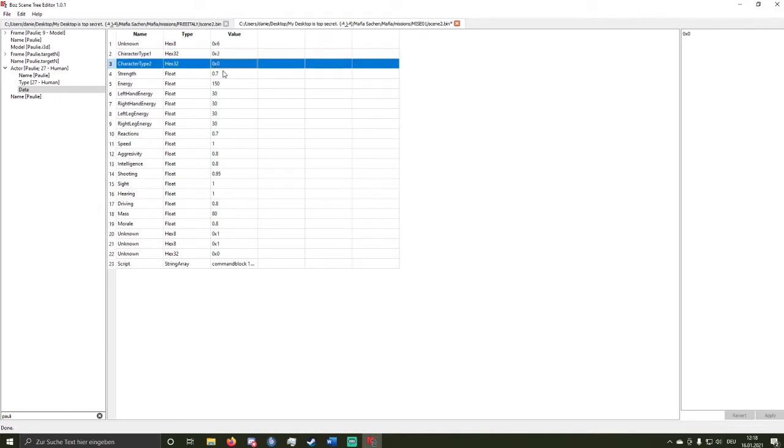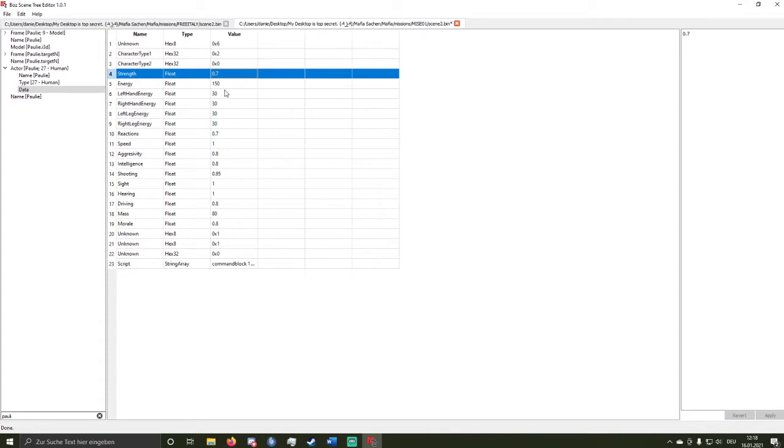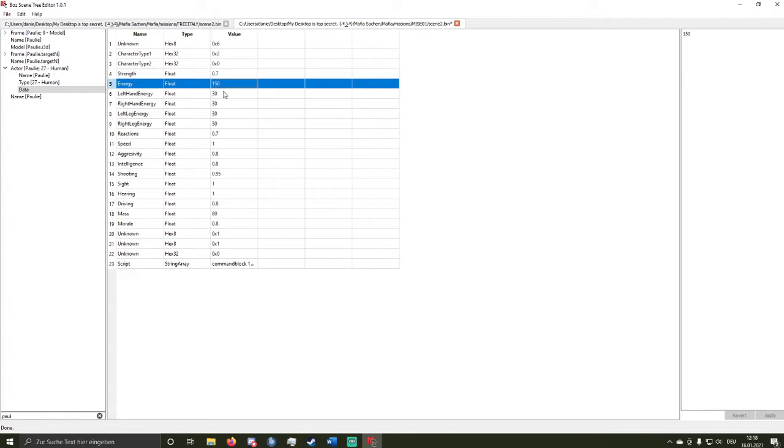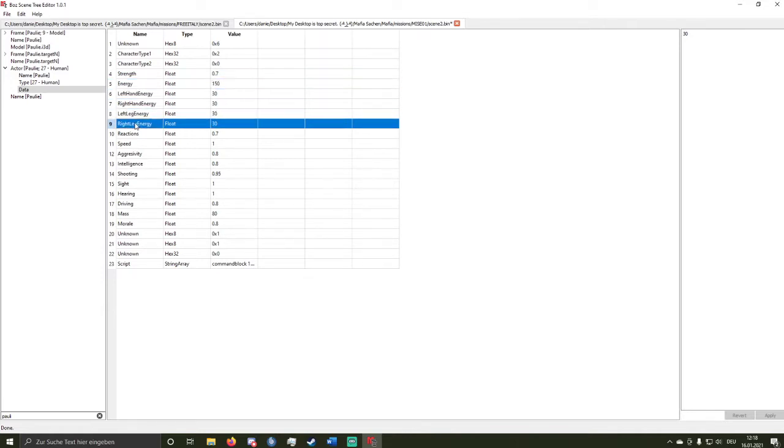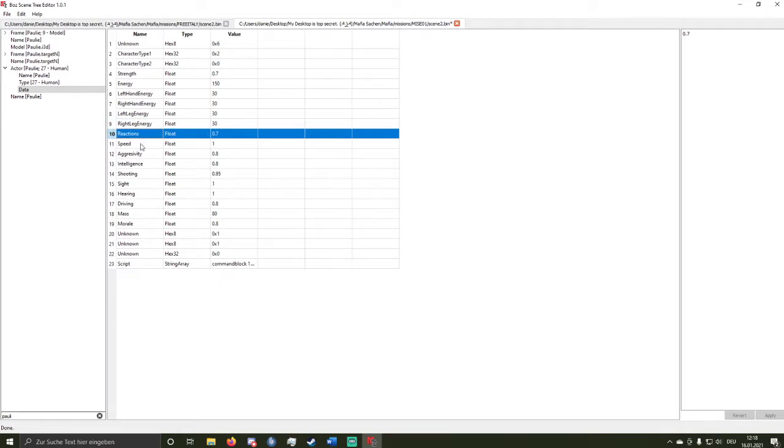The character type 2 just defines what voice it is. So that's also not really important. The strength just says, okay, he's going to deal that much damage to you when he punches you. The energy is pretty self-explanatory, I think. It's the energy. These are all not important. These are not used. And actually all the other stuff is not that important right now.